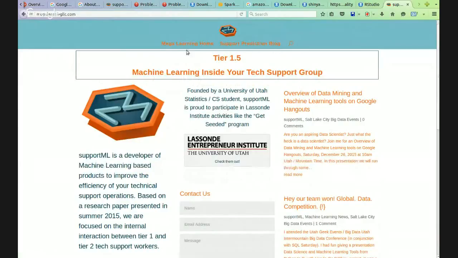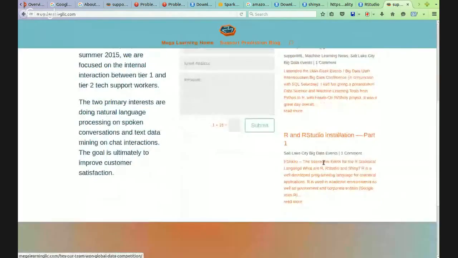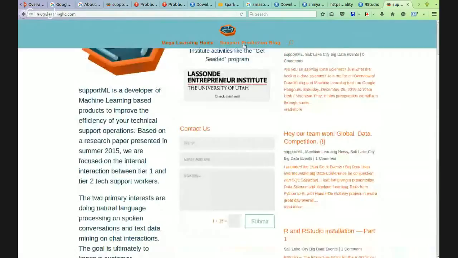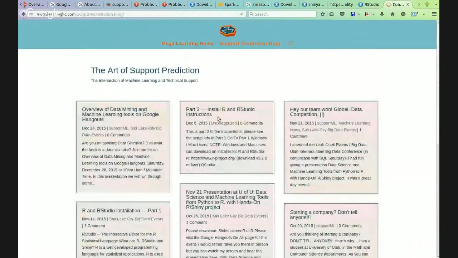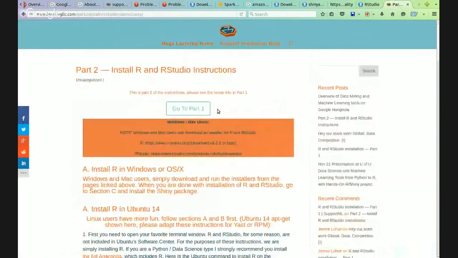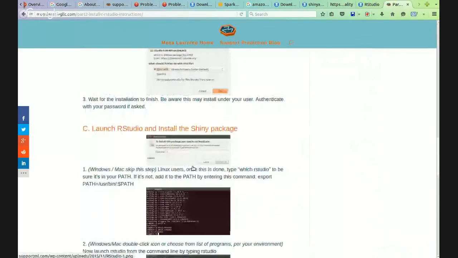So I have this post here. Well, let's just go to the whole blog and take a look. And here it is, part two, install R and RStudio. If you want to join me next week, you should look at these pages. And if you look at the event, it'll have a link to these pages in there. And what you should be doing is downloading.